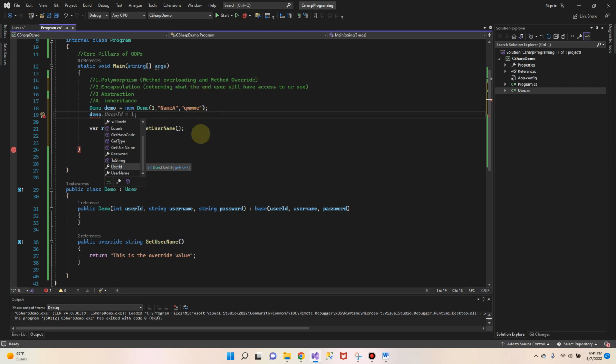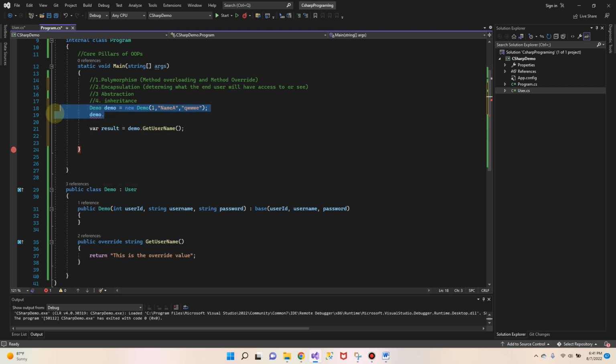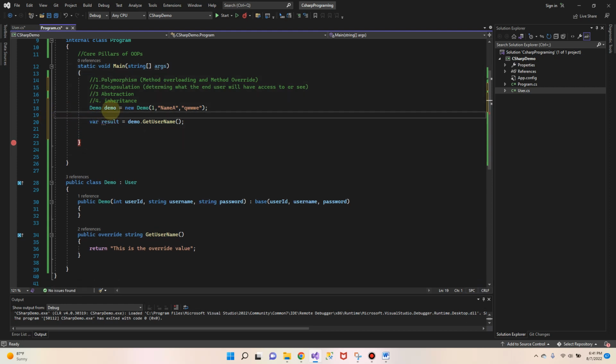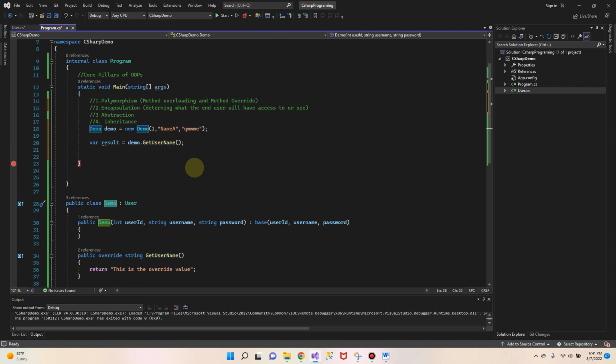So this is inheritance. You inherit from your parent class. This is the parent class, and this is the demo class, the child class. That is that. These are the core pillars of object-oriented programming, and this right now is the fundamentals of C# and fundamentals of object-oriented programming that I wanted to teach you guys.